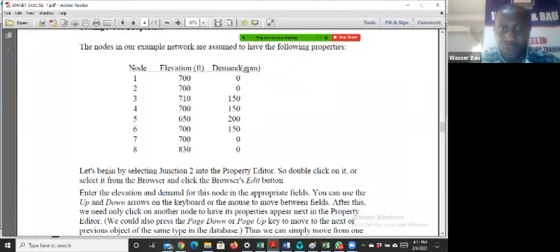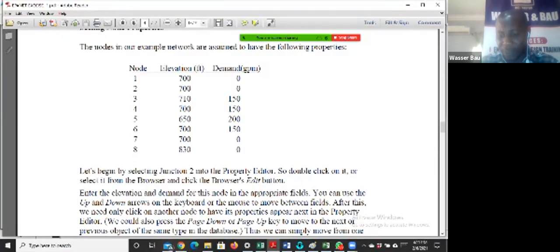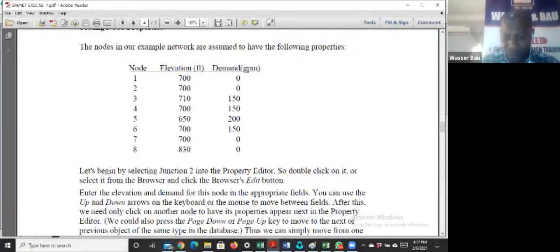I'll be imputing these two variables in all the nodes and in all the pipes also, but we're starting with the nodes. So node 4, 150, node 5, 600. All I need to do is write it down somewhere, like on a piece of paper, and then I will be imputing them one after the other. So let me just hold on.